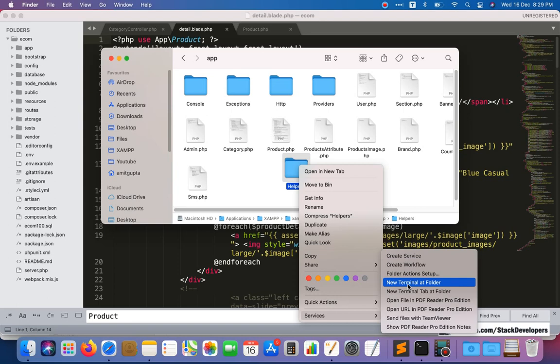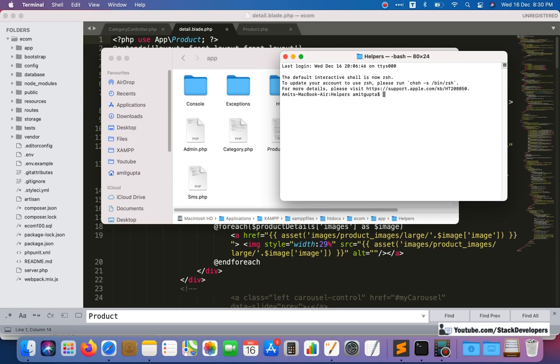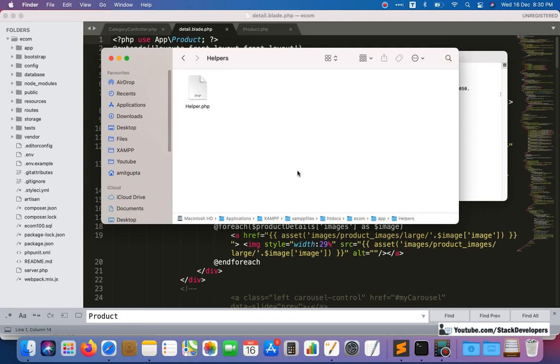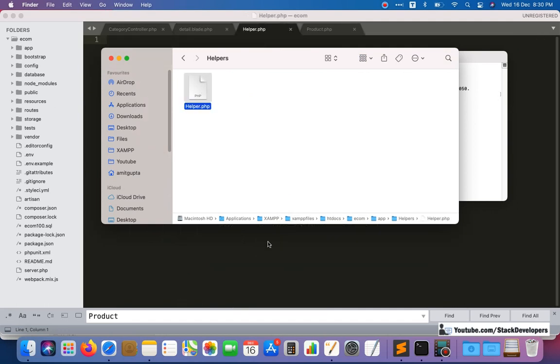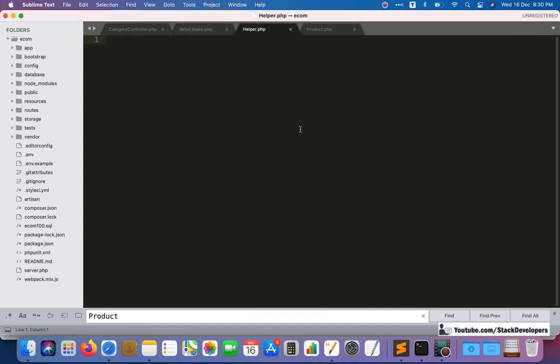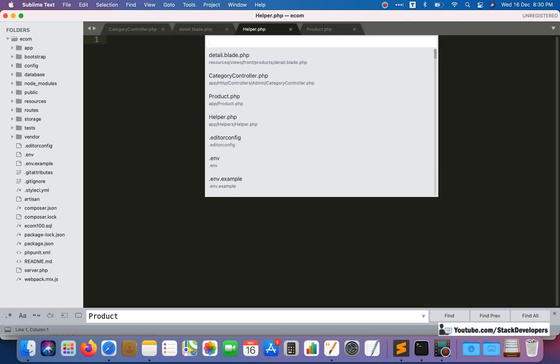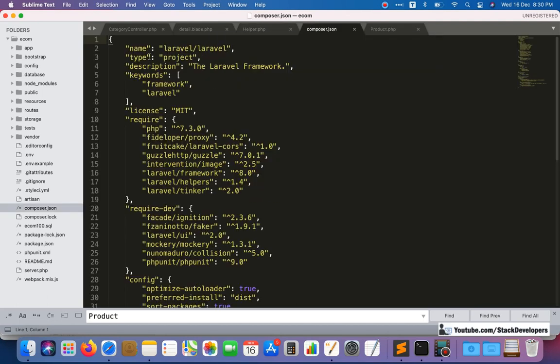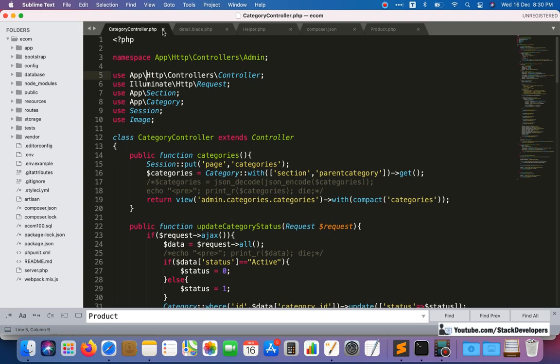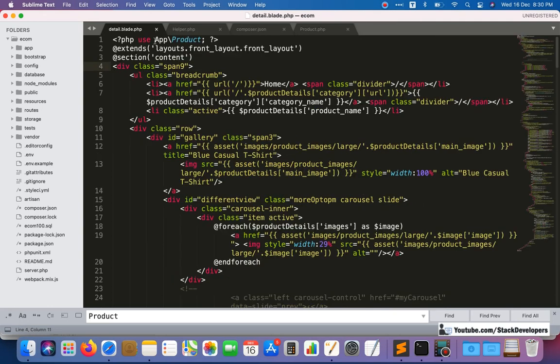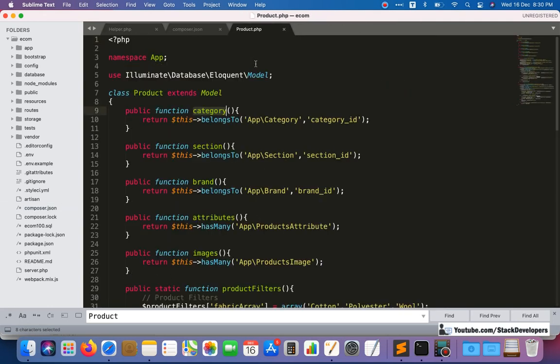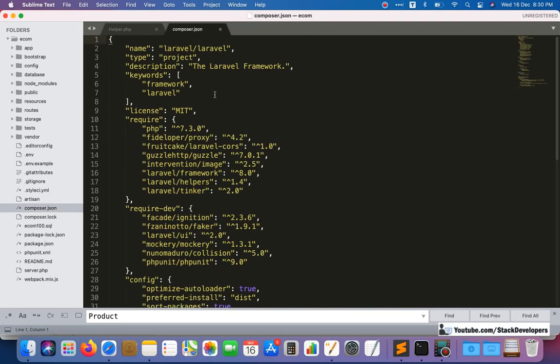Simple enough. So I am going to create it like this with touch on Mac, and I'm going to create the file with the name helper.php, and that file will get created inside the Helpers folder. I can open this file as well. You can see the helper file is opening. So I'm going to open the composer.json, and the other files we can remove right now, because I just opened them to explain to you.